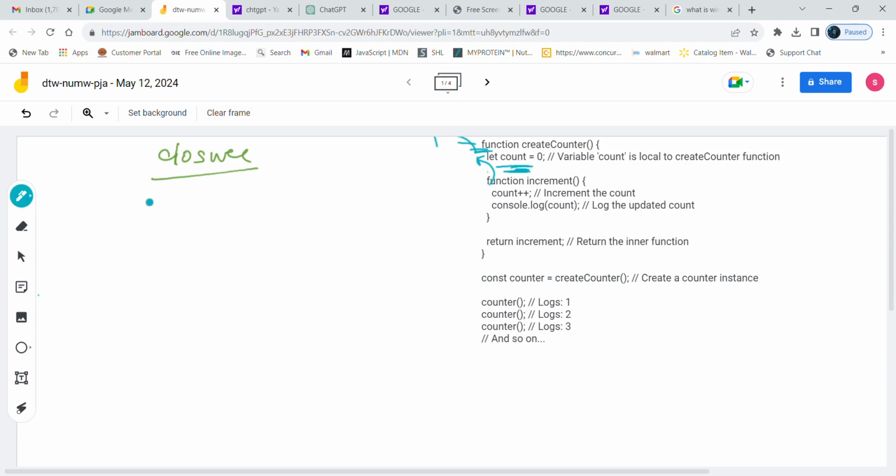Now let's imagine how this function looks. Function increment. By the closure diagram, you can see there was a count 0, right? Now when we call it, we do count plus plus and console.log count. Count plus plus: 0 plus 1. We have updated the count to 1 and we are printing it. So that's why we got 1.